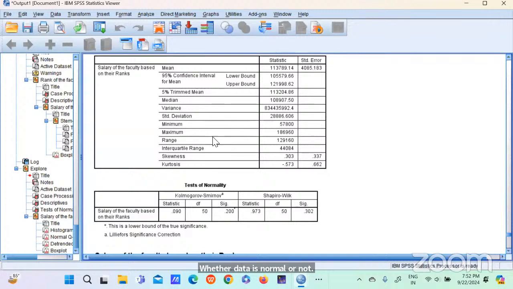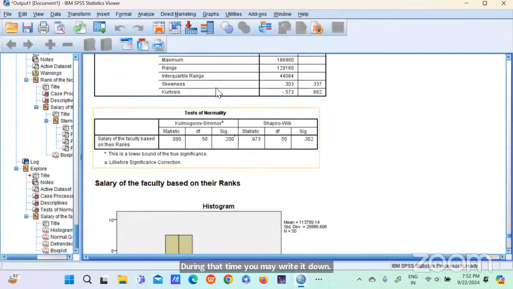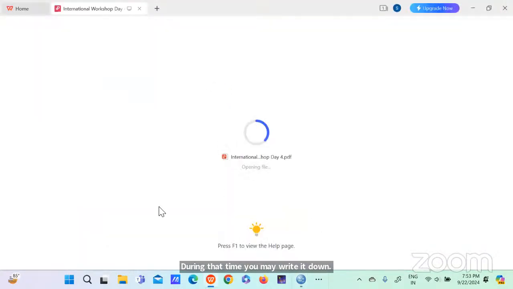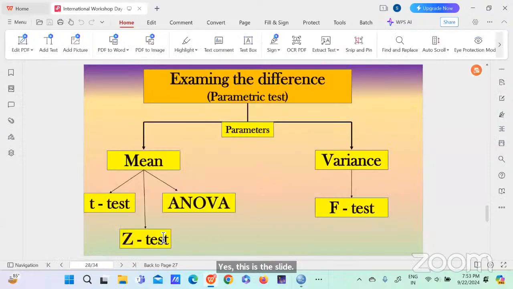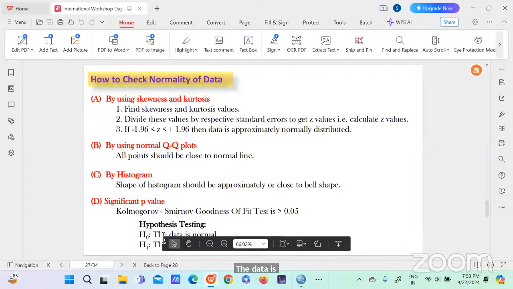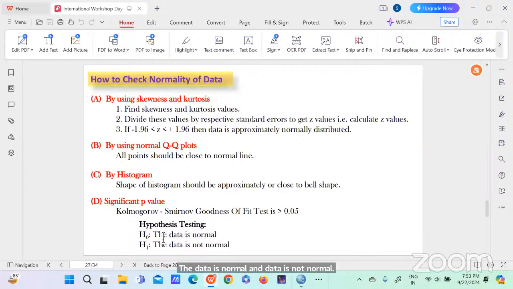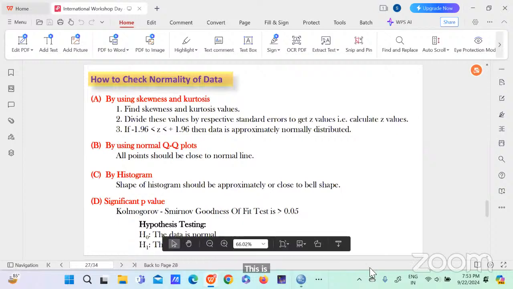Kindly make a note of the hypothesis to check the normality test. It was already stated in the PPT also. If anyone has missed writing it during that time, you may write it down. If you want, I will show you. Yes, this is the slide: the data is normal, and the data is not normal. This is the hypothesis for testing the normality of the data.